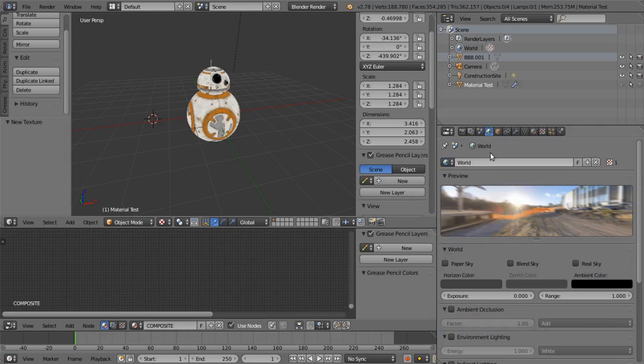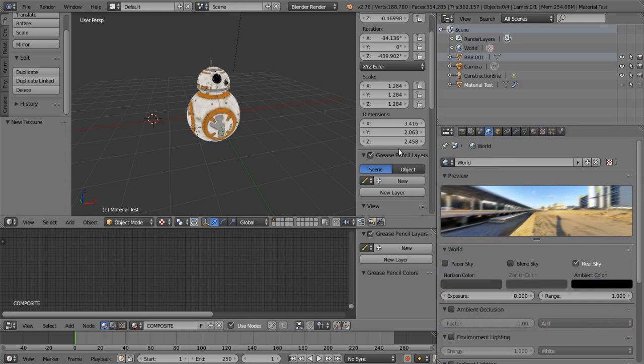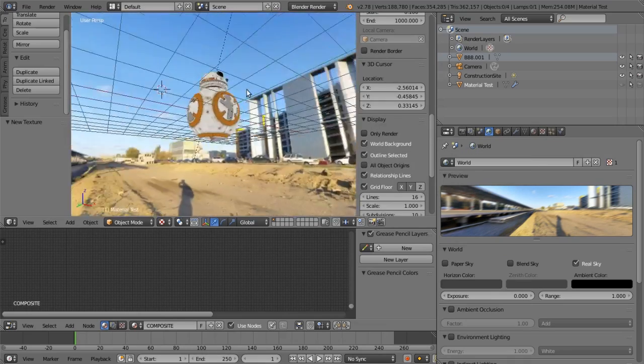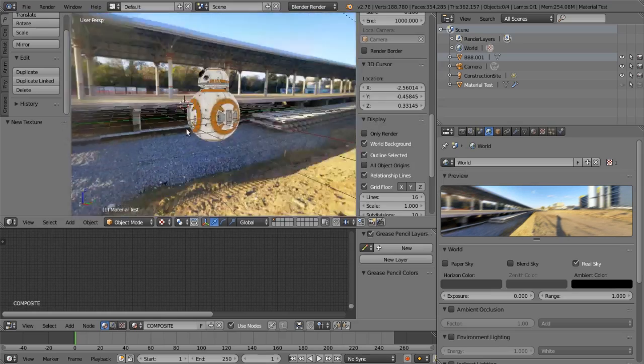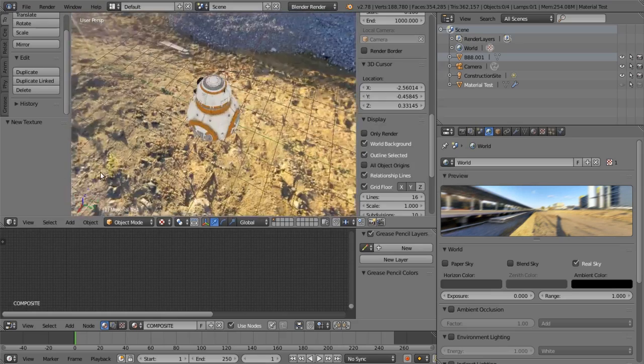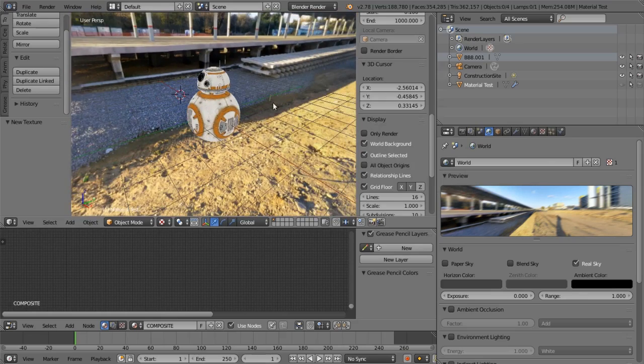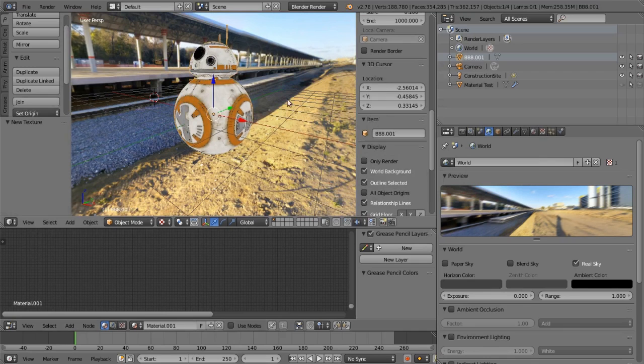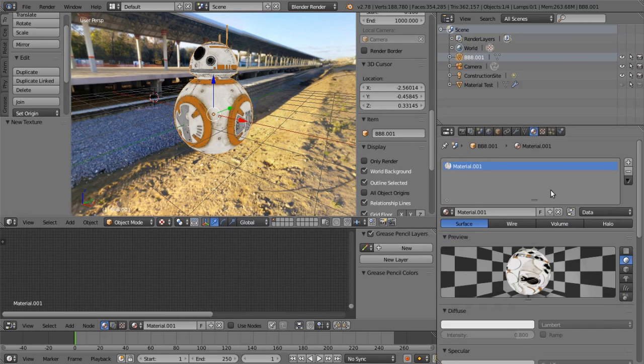I'll go to my World tab and I'll hit Real Sky. And then over here, I want to make sure I'm set to GLSL shading. And then I can turn on World Background. And here I have my world view going on. Okay. So now what I want to do is I just apply my node groups to my object to make it look nice. So let's go to BB-8 and we'll go to the material slot, and we'll just use this material here as the basis for BB-8.